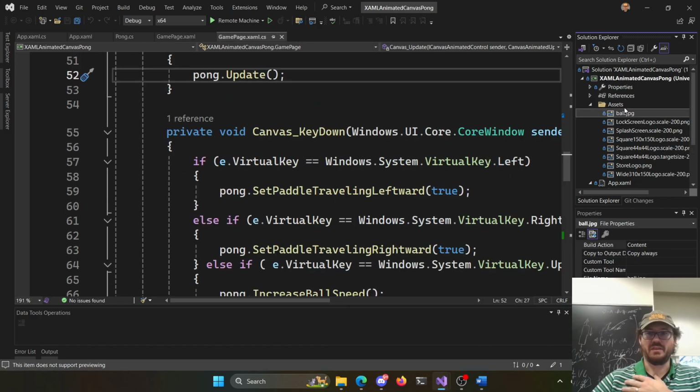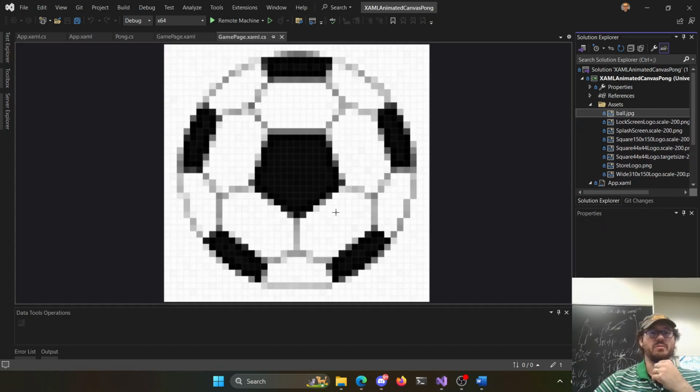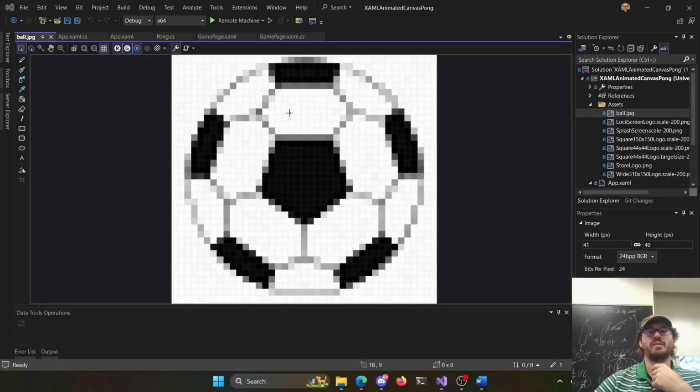If we wanted to, I think I used a picture of a soccer ball for fun, right? And you can actually double click these in Visual Studio, which is fun. And if you want to edit pixel by pixel, you can go nuts. I don't recommend it, but sure, go for it. Draw your stuff in Paint and have fun with it if you want. Whatever level of interest you have in images is great.